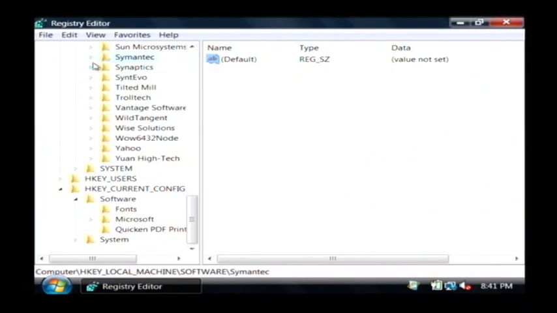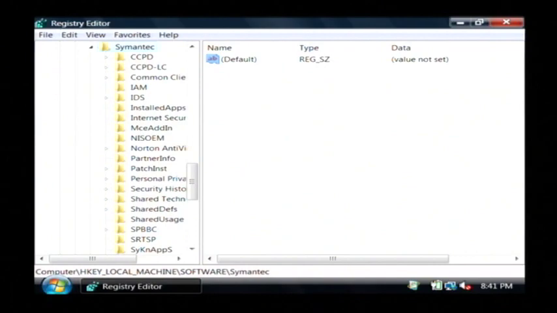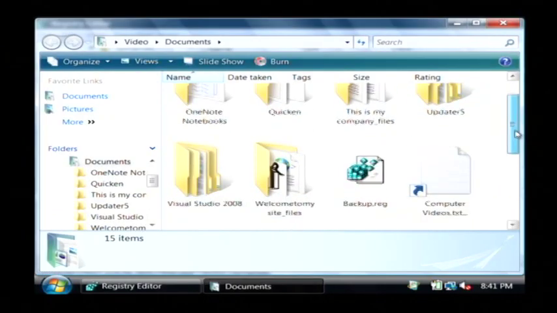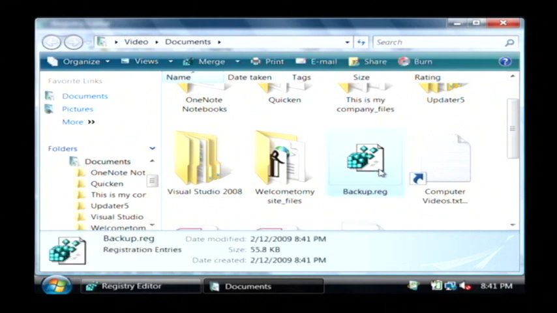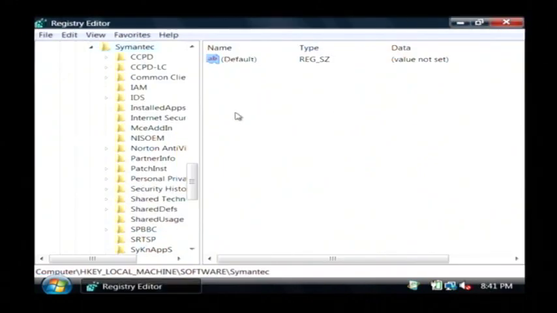Now, after I make my change, if something goes wrong, I'll just go back to that backup file that I created under documents, and here it is. Double click on it, and it'll put the registry back like it was before I made any changes. Just know what you're doing and be very careful with this program.